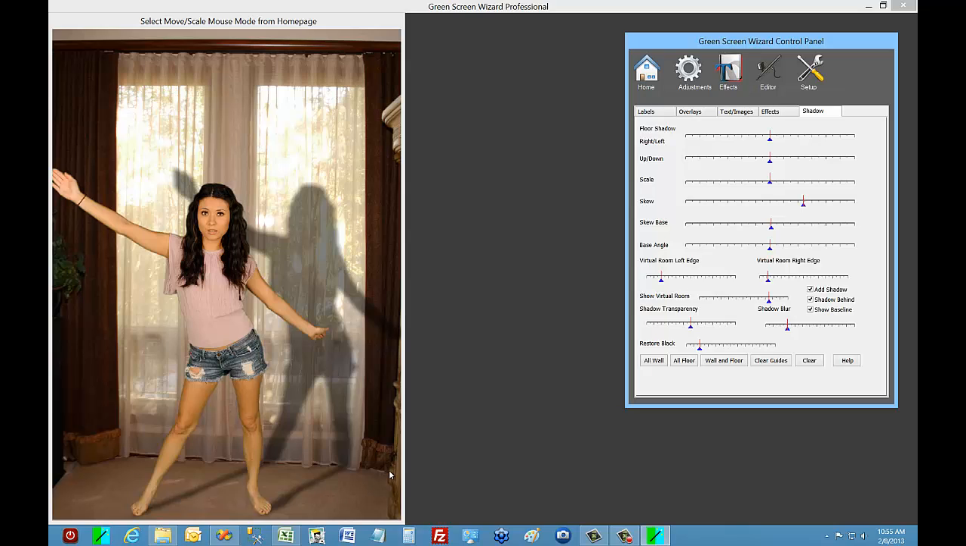You don't have to use Photoshop or anything tricky. You just pop it in the Green Screen Wizard. You do have to have a very clean background when you use these shadows though. It doesn't work well if you have a dirty background.